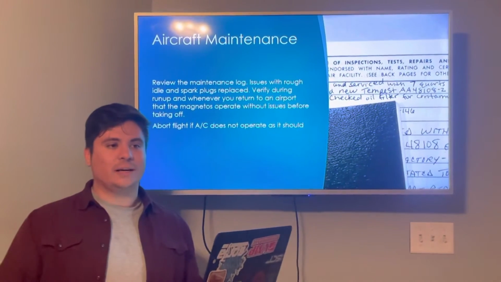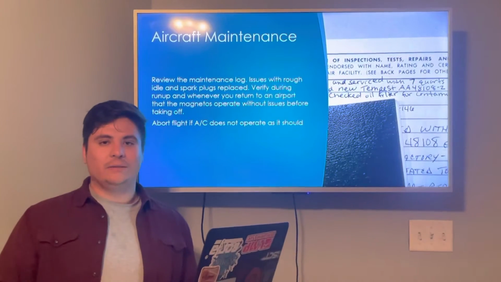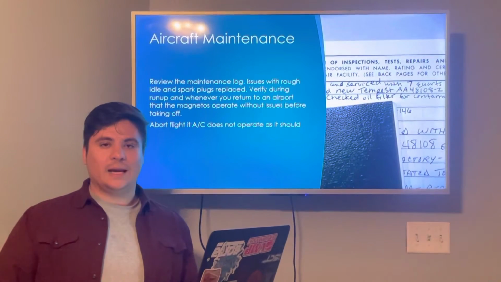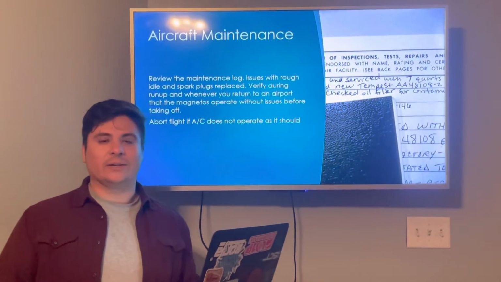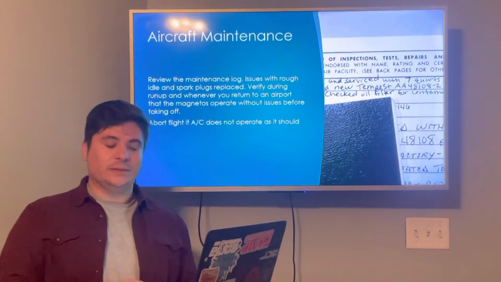Now you also want to check your oil pressure, your vacuum, and your oil temp. Abort the flight if the aircraft does not operate as it should.